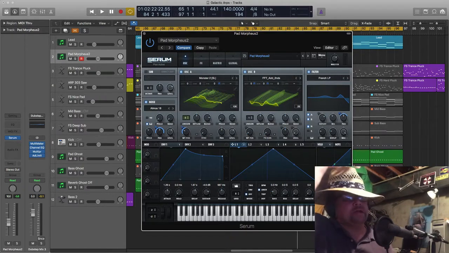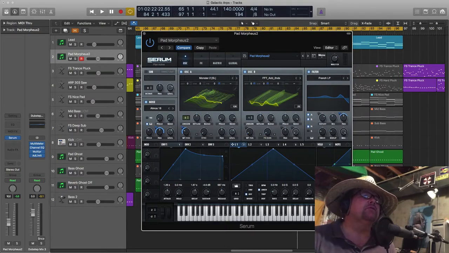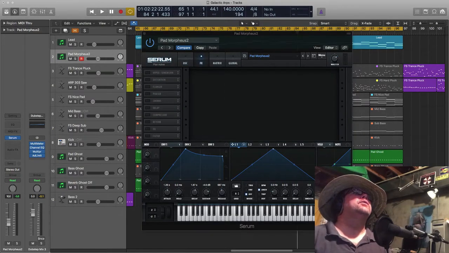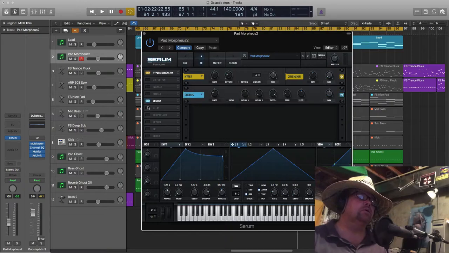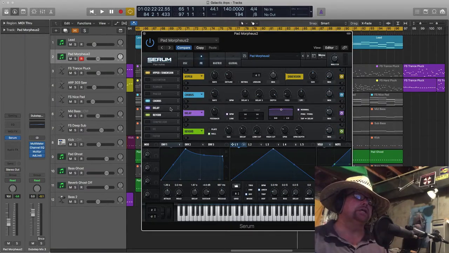Now let's work on the FX. Go over here. Each one I build always sounds different. No two are alike. That means you're unique. All right, so we're gonna do hyper, chorus, delay, and reverb. You can drag them up wherever you want. You can do something like this.